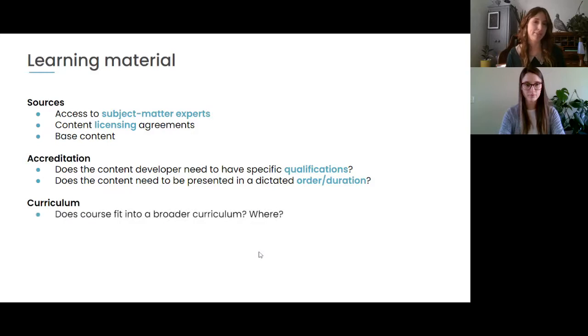For the curriculum, does this fit into a broader curriculum? And if so, where? Are there prerequisites and co-requisites, which are words that are mostly thrown around in an academic context, but it's really useful to think of this in a corporate context as well. Are there things that people need to have completed before they start, or are there things they should be doing while they're doing this training as well?